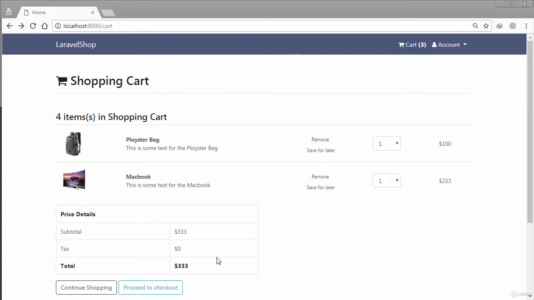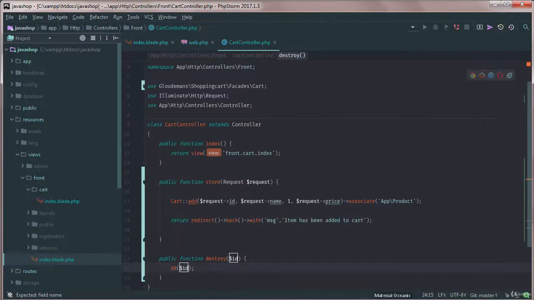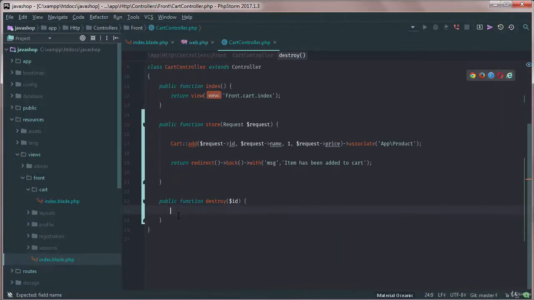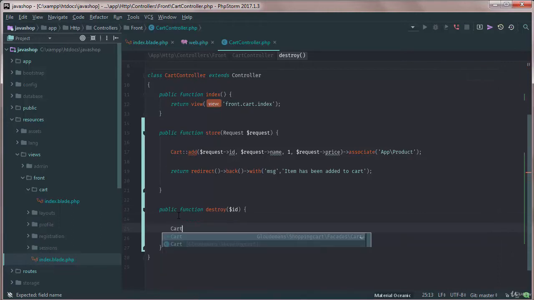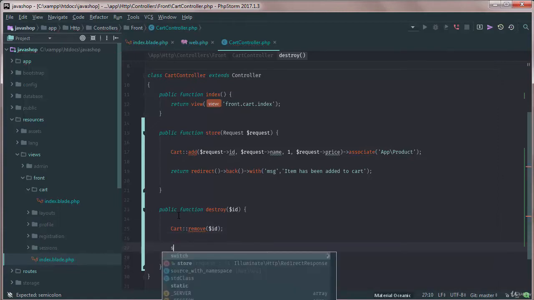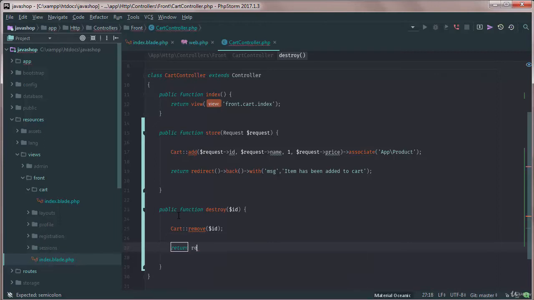Okay, now let's go back to the cart controller, and then work on the destroy method. So what we do is simply we need to say cart and then the remove method we'll use, and then we need to call the ID. Okay, and then of course we'll say return redirect back, along with some message. And the message we will create, as usual, we are creating the message with the word msg. Okay, and then we can say item has been removed from cart.